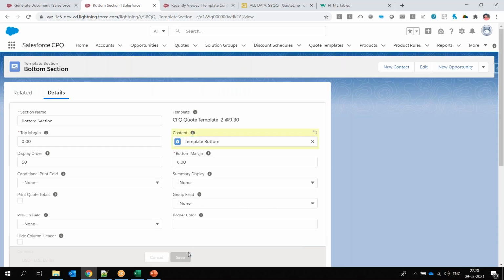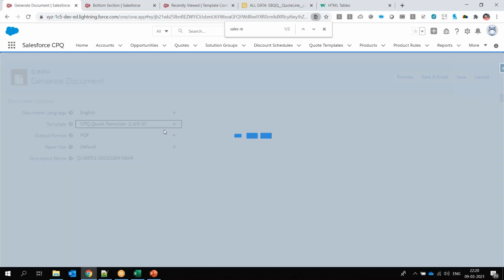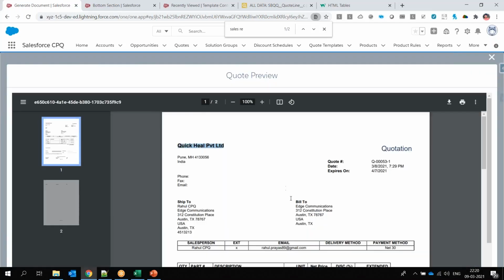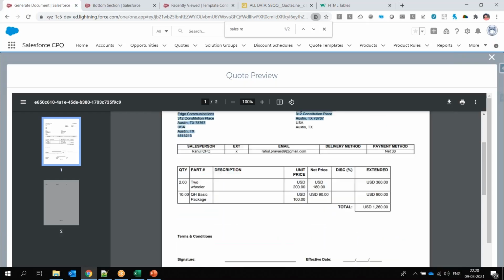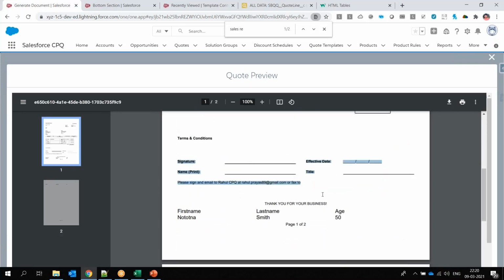Yeah, template bottom. If I select that, and click on preview now by selecting your template 930, it should show you the signature part as well. It should show you the top content, then your quote lines content, then your bottom section, right? So all that signature and everything is displayed here.